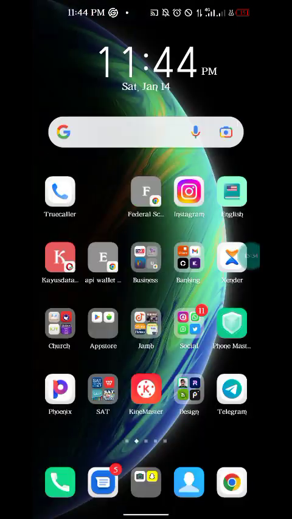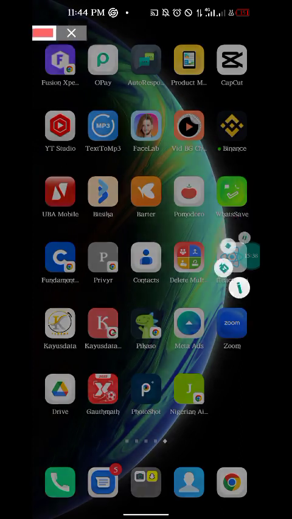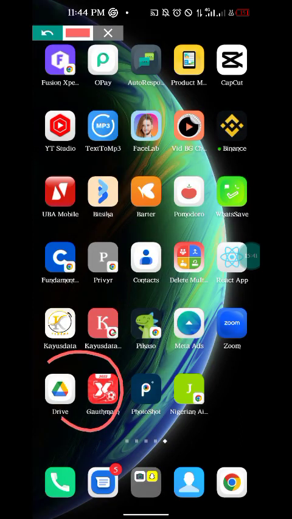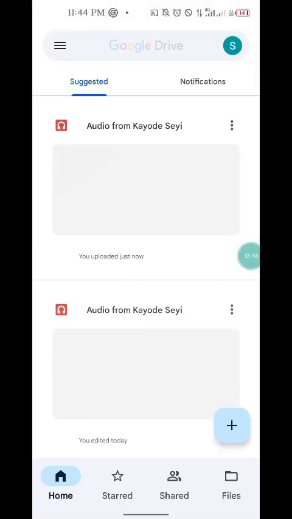So I'm going to my Google Drive app now. Here is the Google Drive app in case you don't know it. Just search for Google Drive in your app store or Play Store to access this thing. Okay, these are simple things. You might feel it's hard. It uploaded just now.